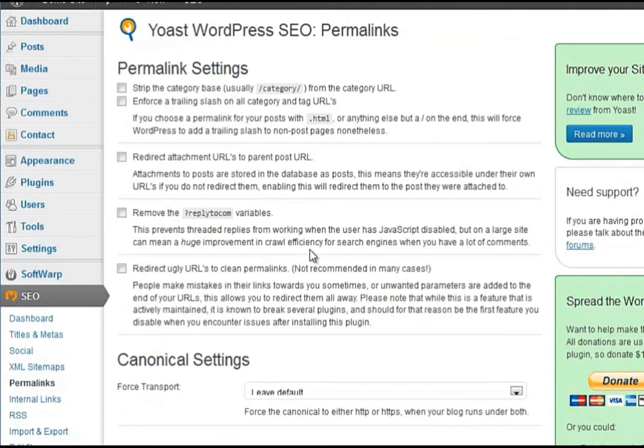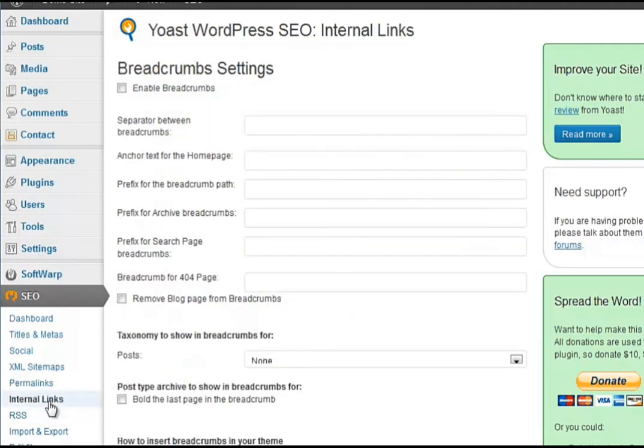Permalinks we've already set to whatever it was, so don't need to set anything in that. Internal links I don't tend to go to. Enable breadcrumbs if you want to do what's known as a breadcrumb trail on the site, which is another way of navigating around it. You can. You'll see that a lot on things like Amazon where it says you're in this category and a subcategory of it or whatever, but for a smallish site not worth going for and pretty much ignore.